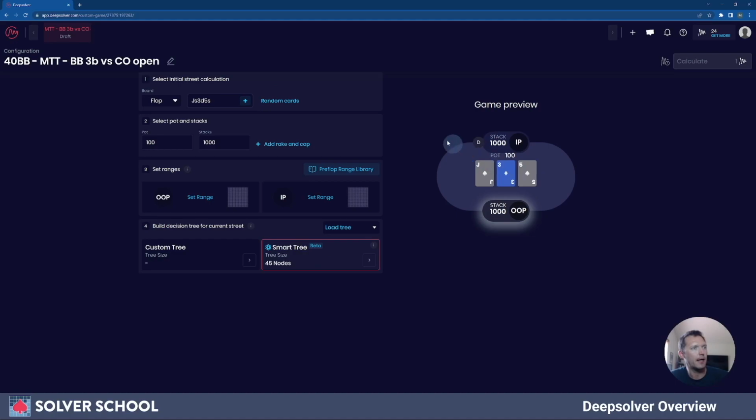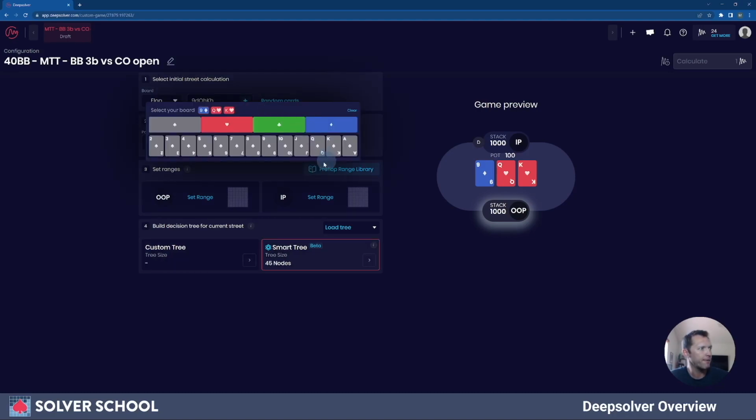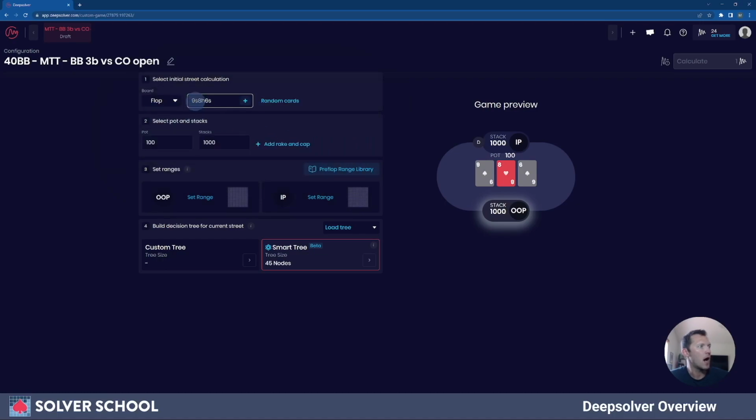Now, Jack 3-5 double two-tone here is not really a dynamic board. I can keep doing this until I get one, or I could just build out a board myself. I'm going to choose to do that. I will use a 9 of spades, an 8 of hearts, and then we'll call it a 6 of spades here. So we have a somewhat dynamic board, a 9-8-6 two-tone board that we're going to take a look at.